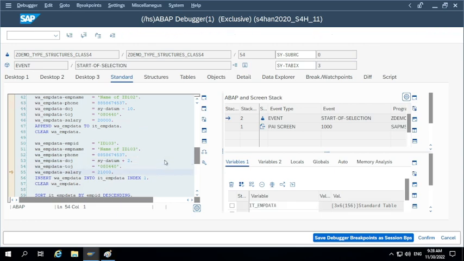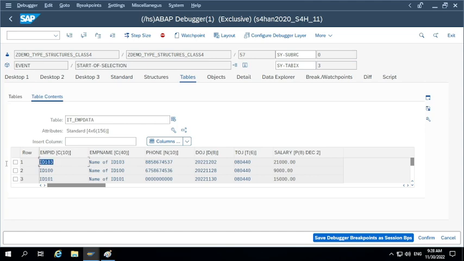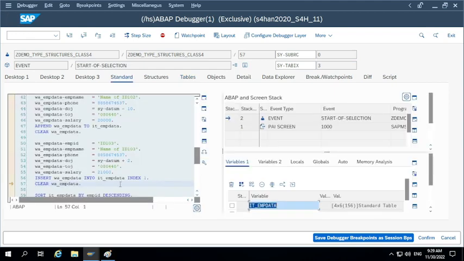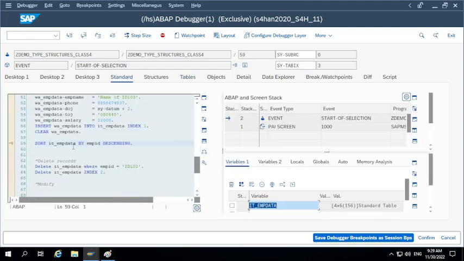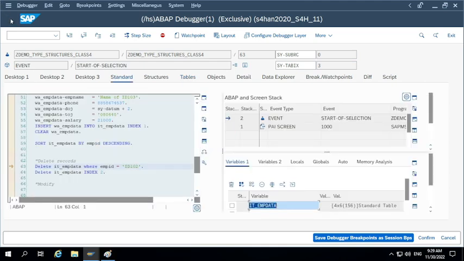Now we are using insert at the first position. Now order got changed, right? Now first record is 103, second record is 100, and third record is 100, right? And again, we are sorting it by employee ID descending. Now order got changed again. First record is 103, second record is 102, as per the sort order, right? Yes, sir.